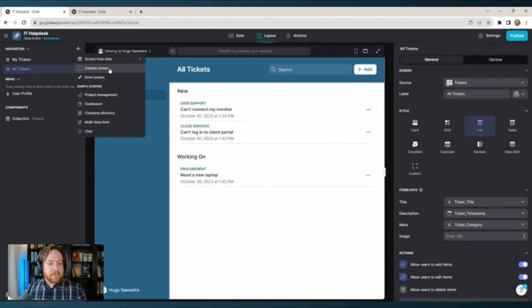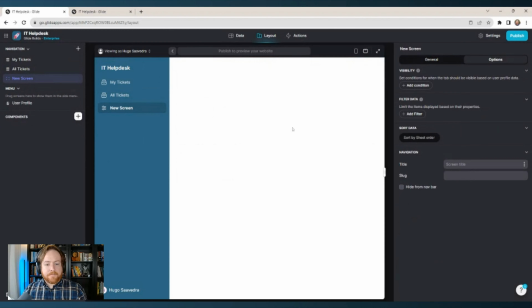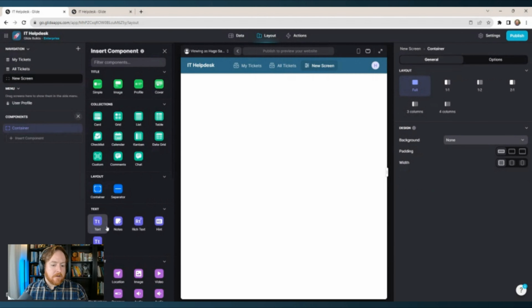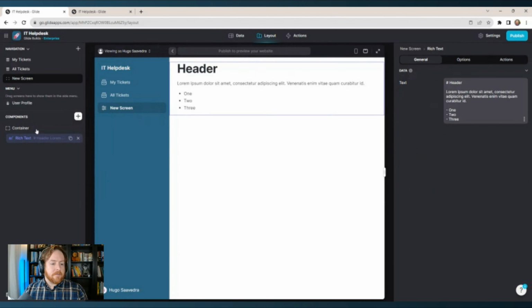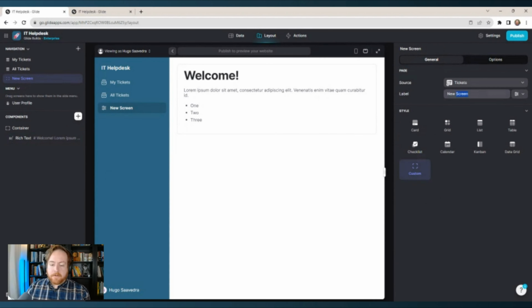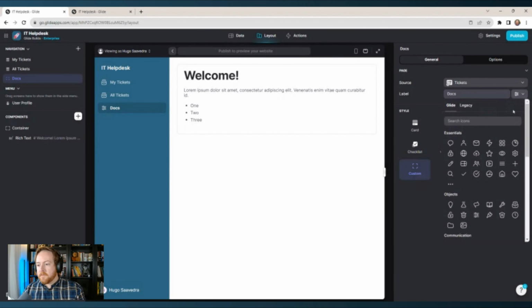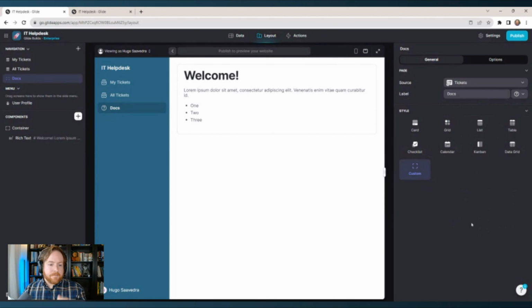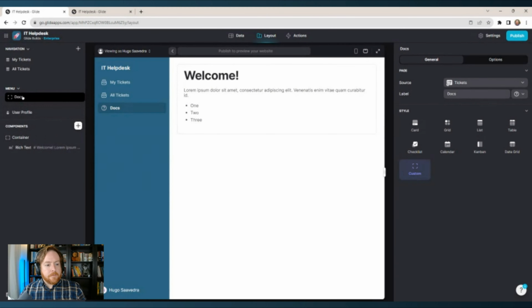So over here under navigation, I'm going to create another custom screen. And then here, using a combination of containers and rich text, I can put that documentation in line. And you can do whatever you want with this screen. Let's change the label here to docs and make a more appropriate icon. Now I can take this, I'll put it under menu.